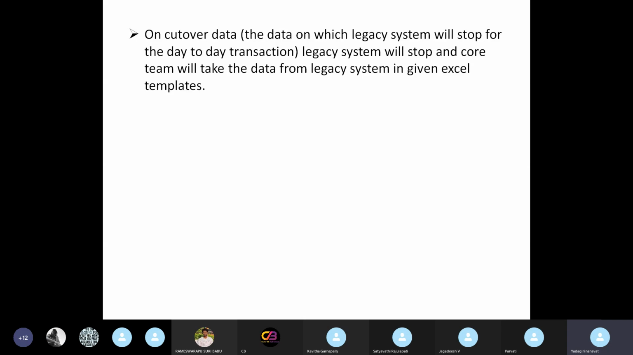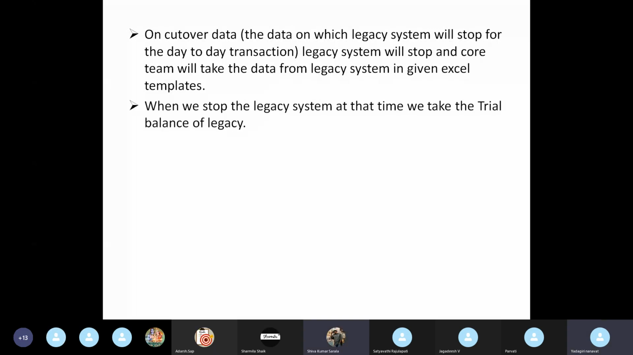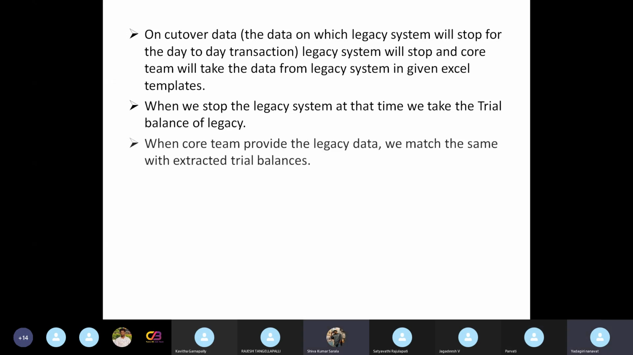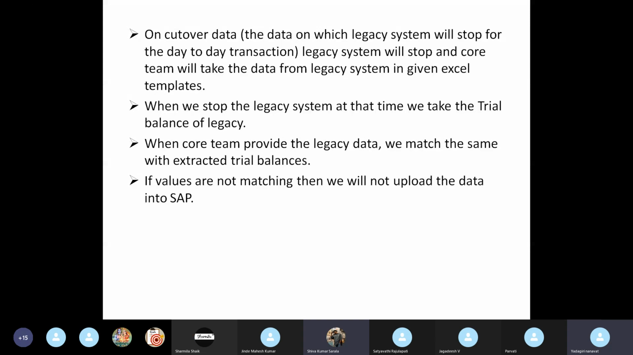On cutover date, the legacy system will stop and the core team will take the data from legacy in the given Excel template. When we stop the legacy system, at that time we will generally take the trial balance of the legacy system. And when the core team provides the legacy data, we match it with the extracted trial balances. If the values are not matching, then we will not upload the data in SAP.